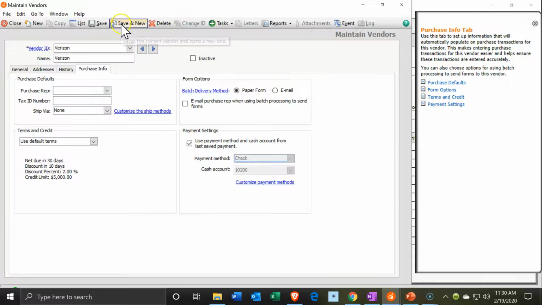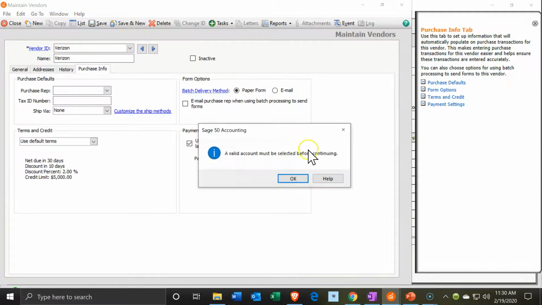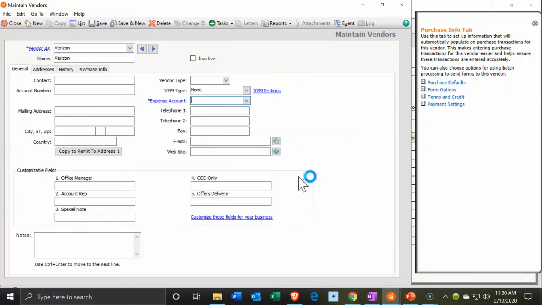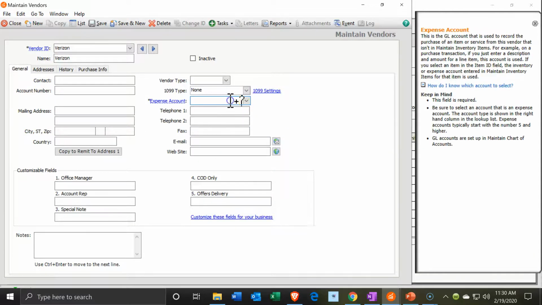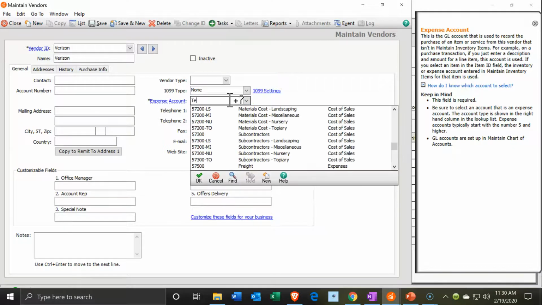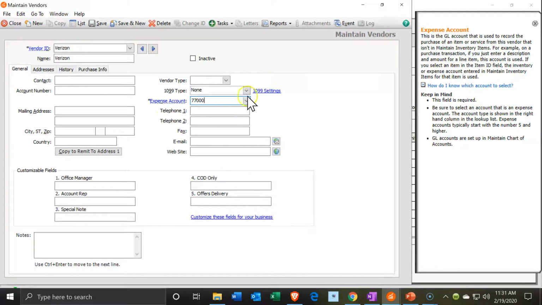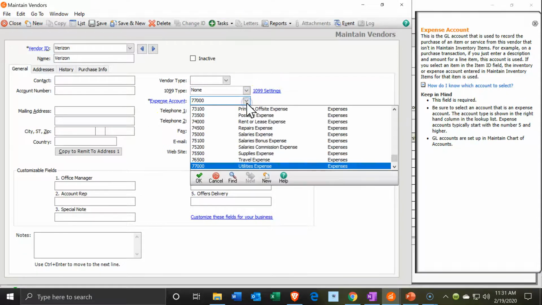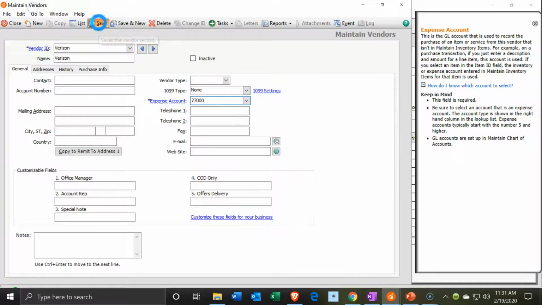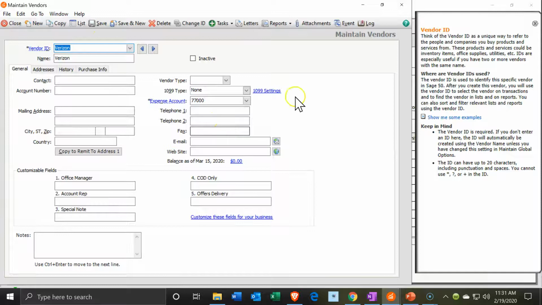So I'm going to go ahead and save this. I said save and new, but I just need to save. A valid account must be selected. So I'm going to go to the expense account. I'm going to put in the telephone, see if we have a telephone expense. So let's see here. So I just put it into utilities. So this would be the standard kind of expense account that we would put in for this particular vendor's expenses. I'm going to put it into the utilities expense. So then again, I'm going to try to save it, see if it allows me to save it this time. And, all right, I think it did.